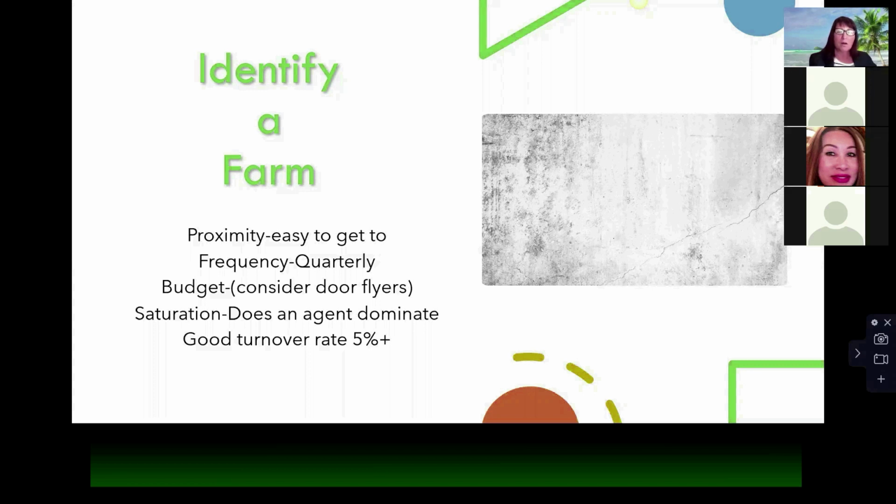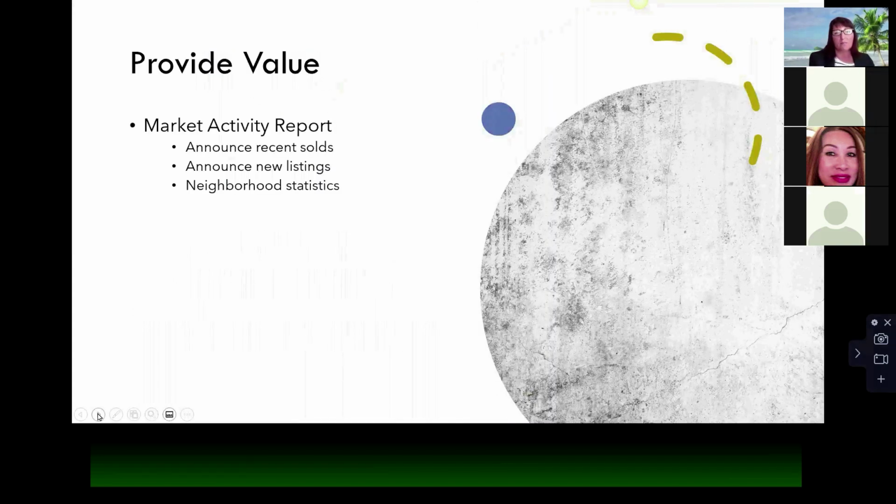Is there already an agent dominating that farm area? So we need to look at that also, the saturation, and then a good turnover rate. And we have a spreadsheet. It's called the Farm Worksheet. I'm going to be providing it to you, where you're going to be putting data in, and it will calculate the turnover rate for you.